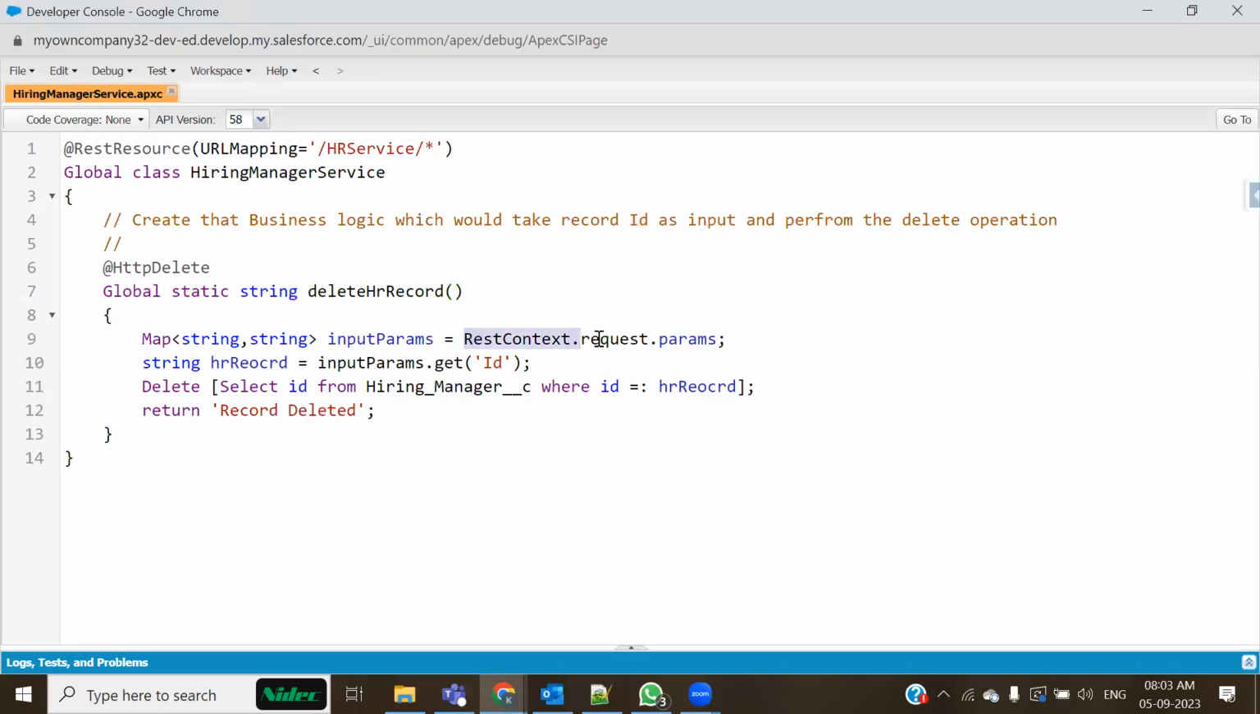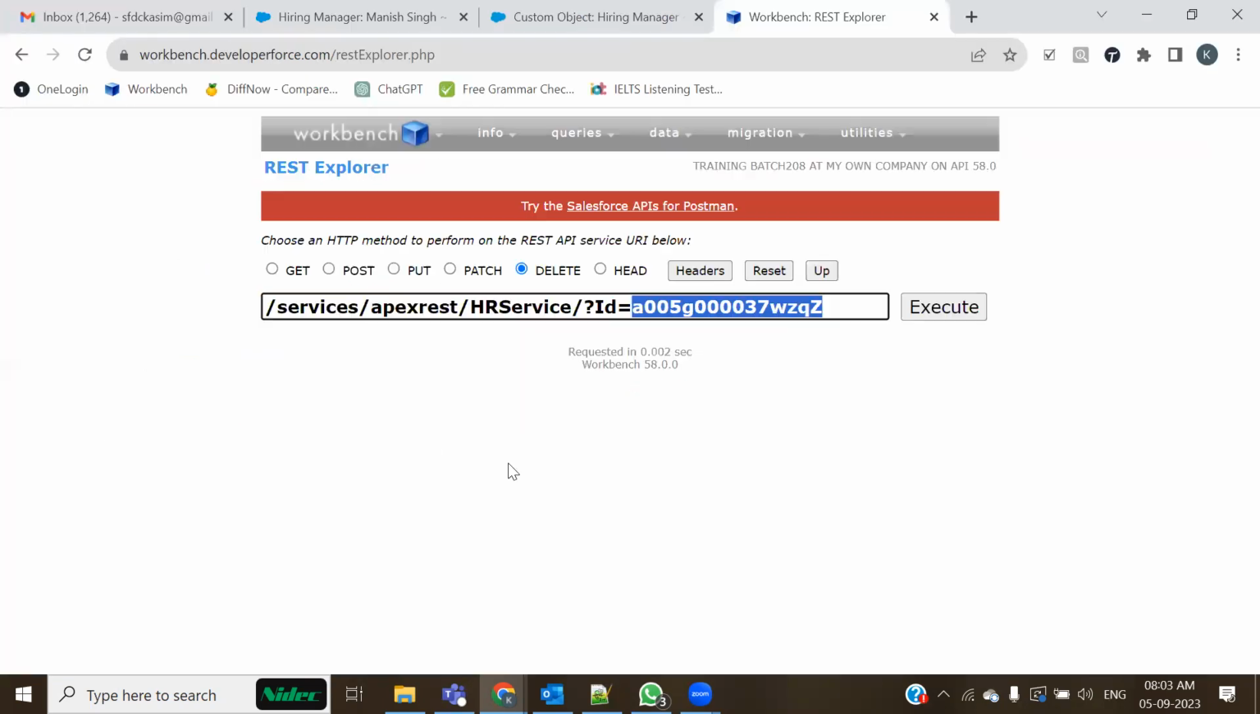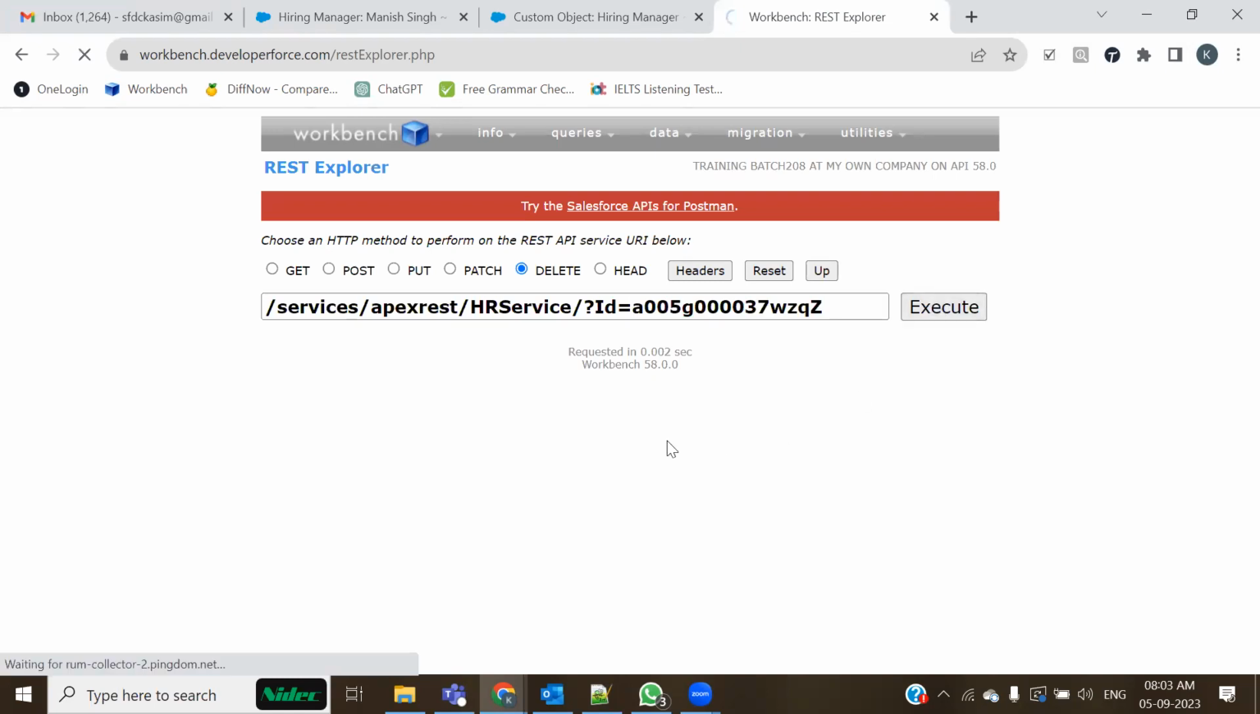With this statement, RestContext.request.params, it's going to be stored inside this map collection. Then I have fired a get method, collected that ID, and based on whatever ID has been stored, we are deleting that record, and after deletion we are displaying a message, right? Let me now execute this.